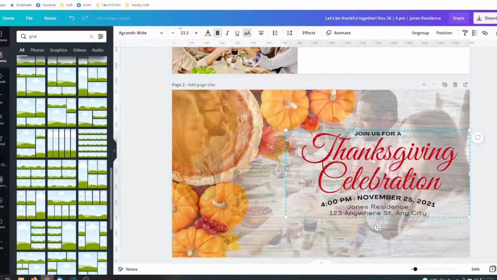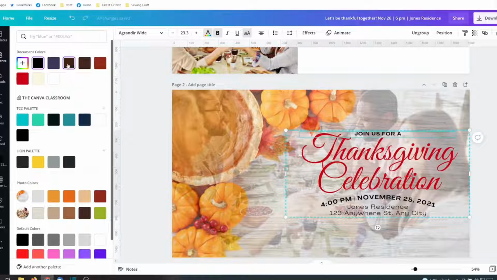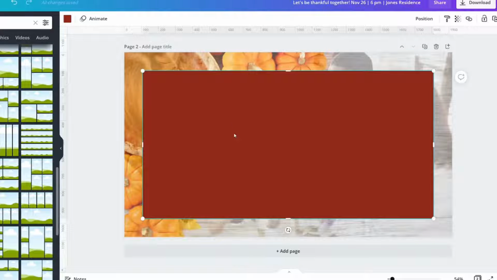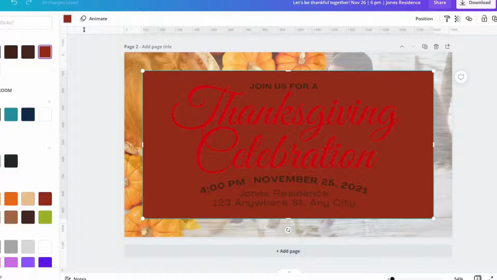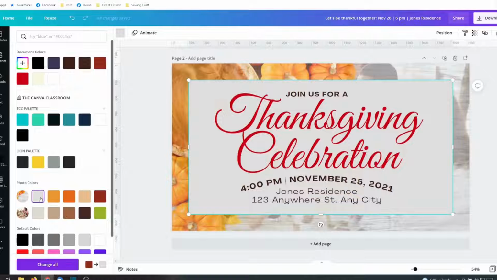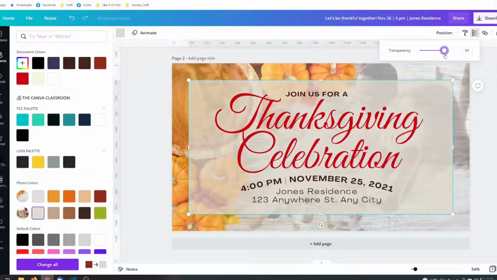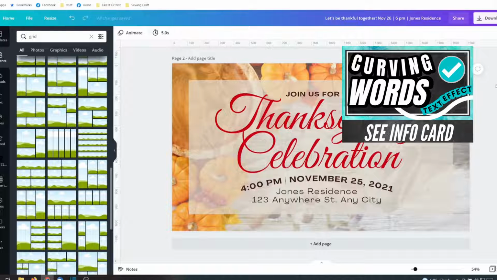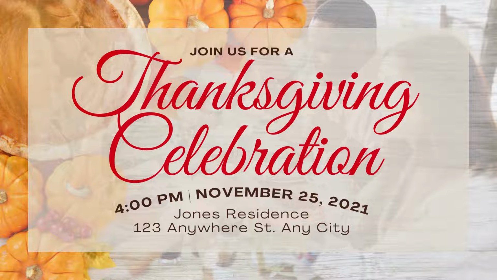I'm gonna change Join Us 4A to one of the browns. We could even do a color rectangle behind it and choose a lighter color from the image and give it a little bit of a transparency. So that could be your invitation for Thanksgiving that you send out through email or through regular stuff.